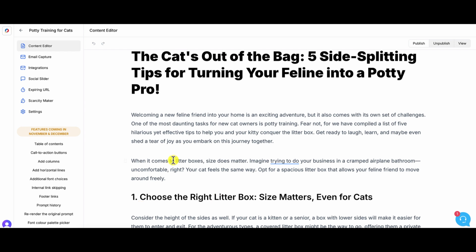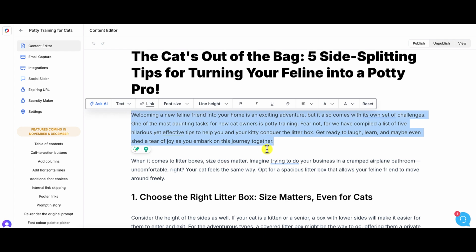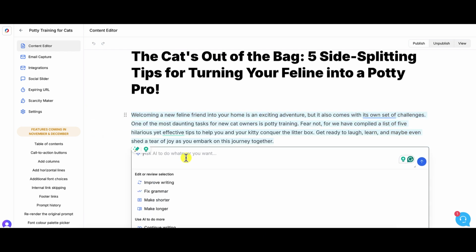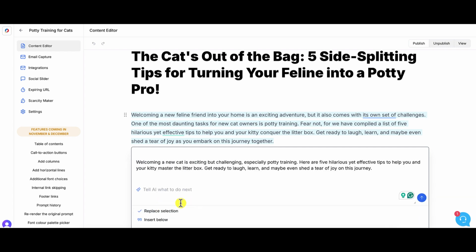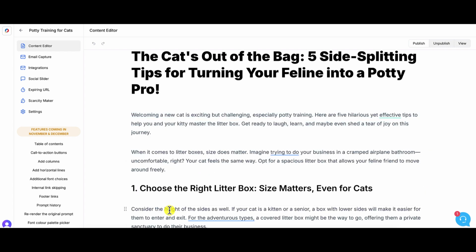Right here. Okay. So very, very customizable. But if you want to add more context, if you want to just add more value, again, all you have to do is highlight this right here and we can ask AI. So let's say, first of all, let's make it shorter because I think it's too long. So I like this. I'm going to replace the selection right here.